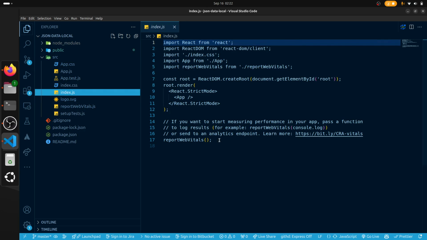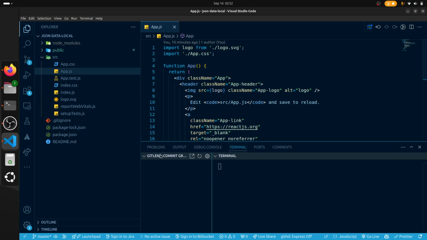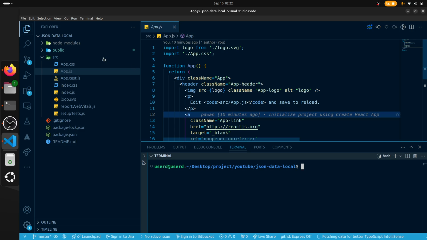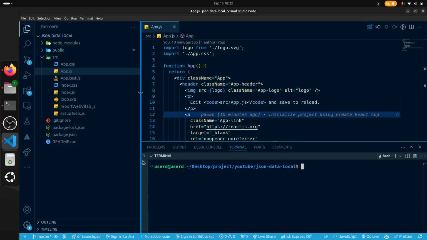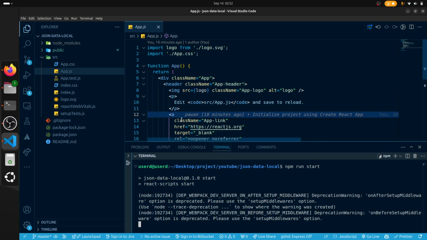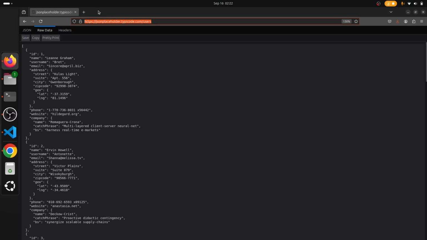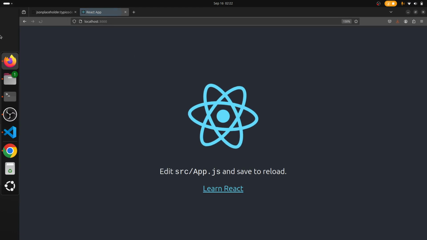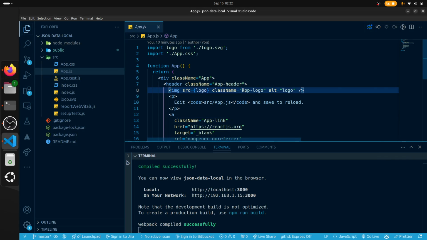Okay, so just to ensure that our app is running, I will open the terminal. You can open the terminal from here, or you can click this shortcut. Both things work. Okay, so I will run npm run start. And I will open this in Firefox. Let's close the Chrome. Yeah. Okay, the app is running.